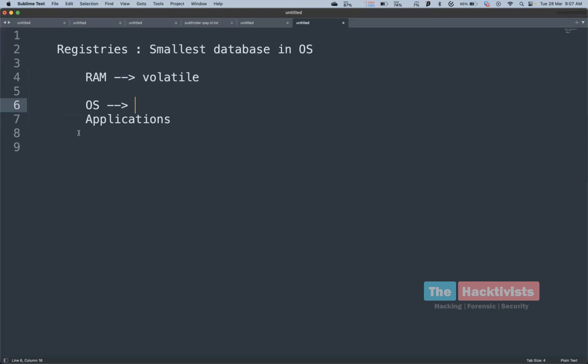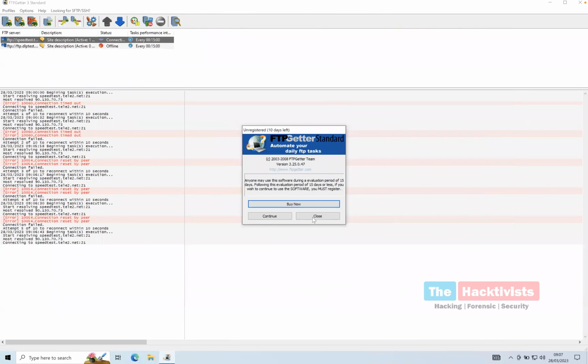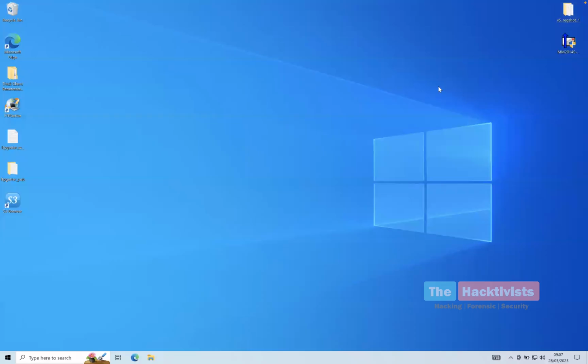So what are the types of registries stored within our system? What are the different sets of registries stored and how will they be utilized? That is what we will be looking at. So let us jump into the registries and see how they look.